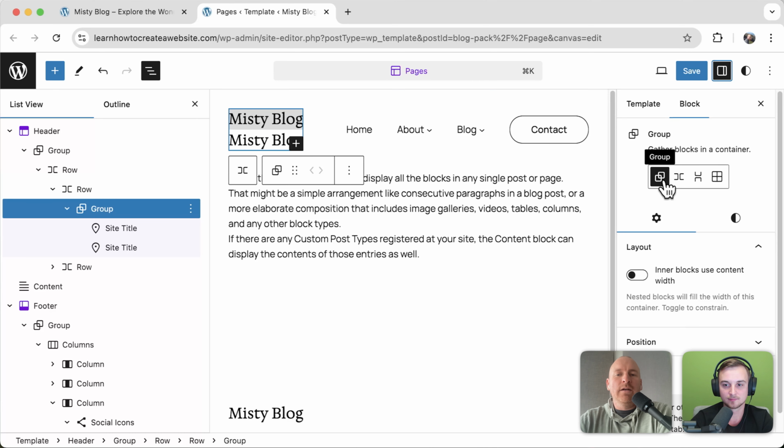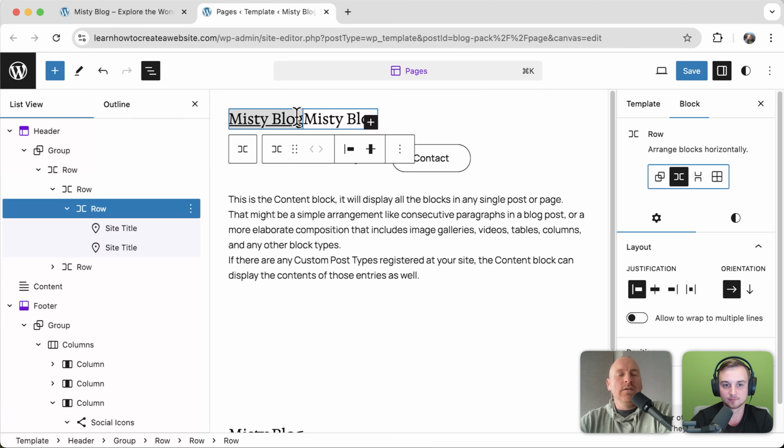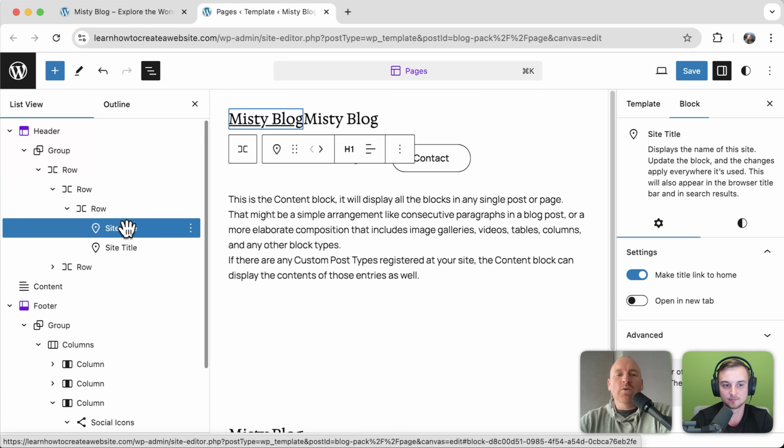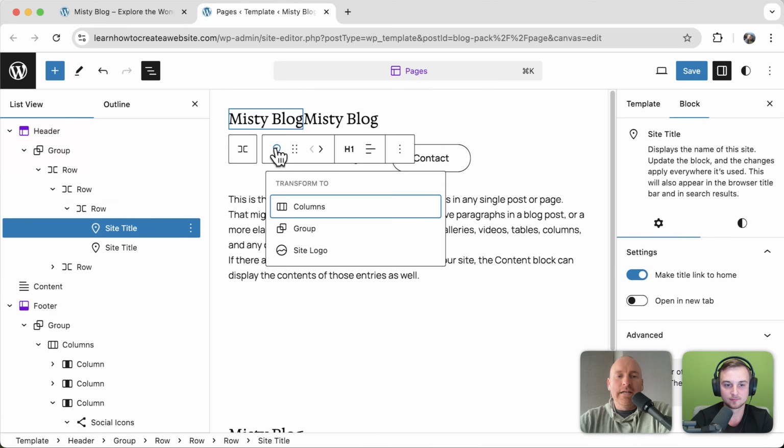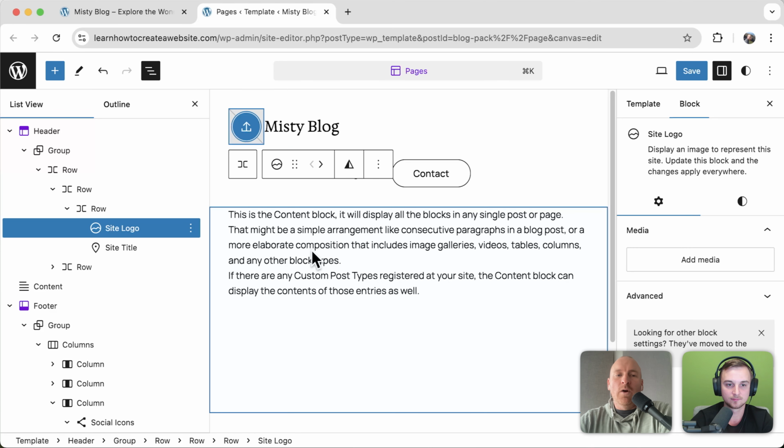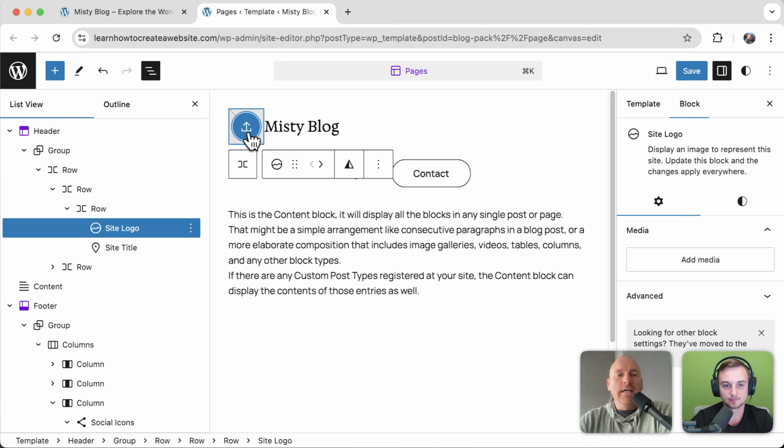Instead of clicking on the group icon, we can click on the transform to row, and now they'll be next to each other. And we can click on the first one and we can transform it. Instead of being a site title, we can transform it into a site logo. And now if you already have your logo, you can just click on this and upload it.